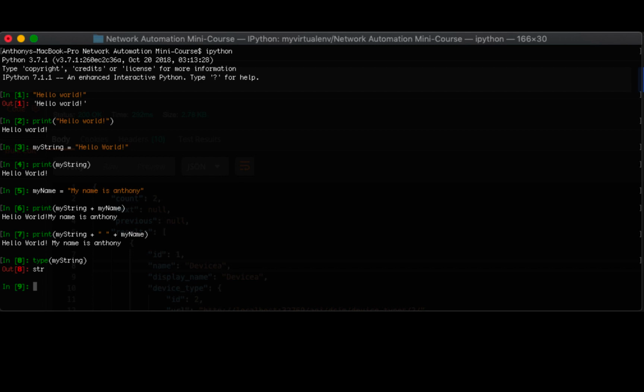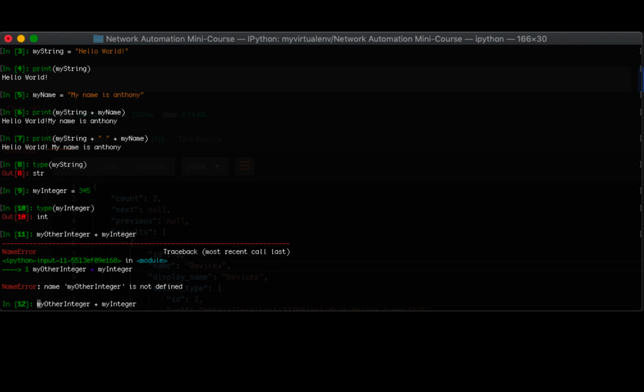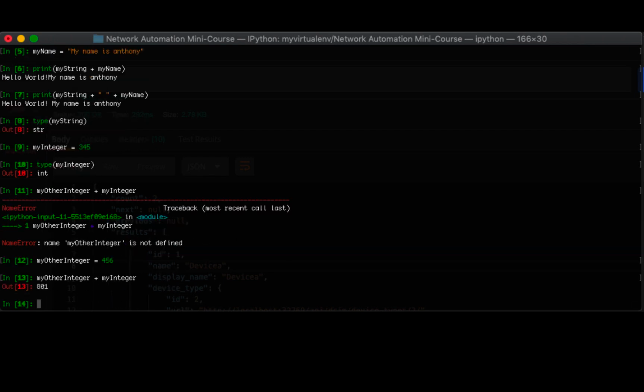So the next thing is we want to cover integers briefly. Integers being numbers, but you already knew that. I say type of my integer: int. And then if we do concatenation with this one, oops, didn't assign it yet. And there you go.